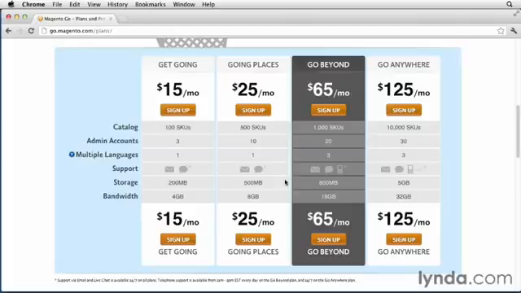Once you get more established, you get a lot more product, you get a lot more interaction from your audience, you might want to think about going to these bigger plans. The biggest one that they offer is called Go Anywhere. It's $125 a month. You get 10,000 SKUs. You get 30 admin accounts, still 3 languages. You do get email, chat, and phone support, 24/7 phone support. And you get 5 gigabytes of storage. You also get 32 gigabytes of bandwidth as well. So that's $125 a month.